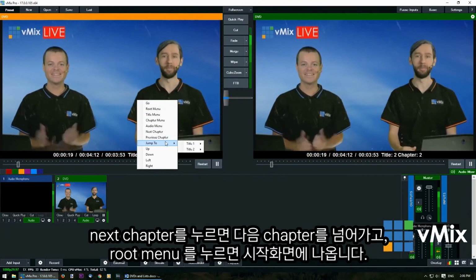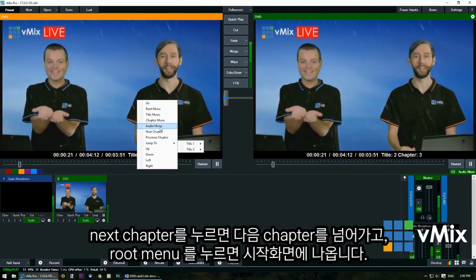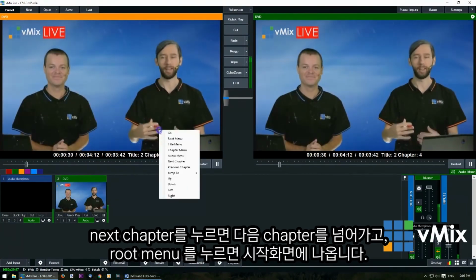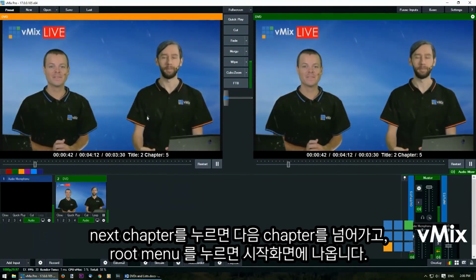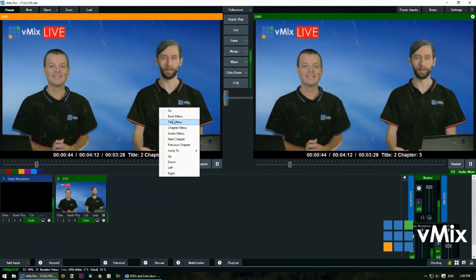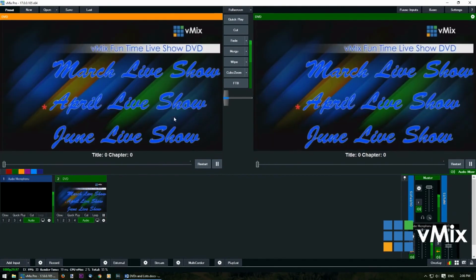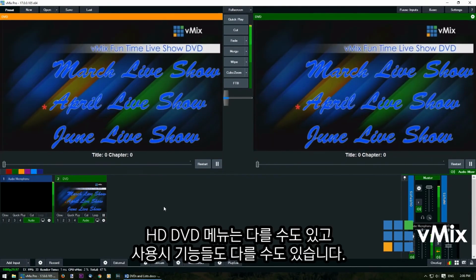So I can choose to jump to a particular chapter or something, or I can go to next chapter. You notice at the bottom, it's skipping to the next chapter that we've set up. And then I can also bring it back to the menu like so. Okay, so each DVD menu is probably going to be different. So you might have different functions that you can use within your DVD menu.